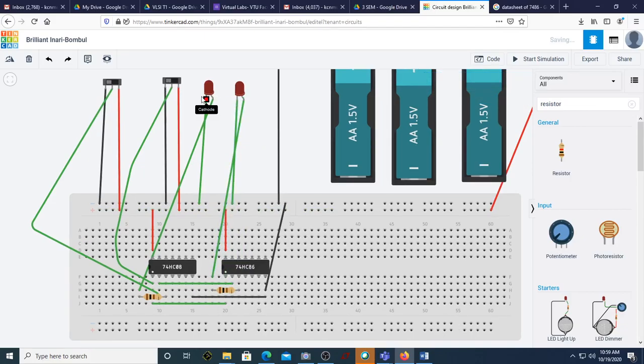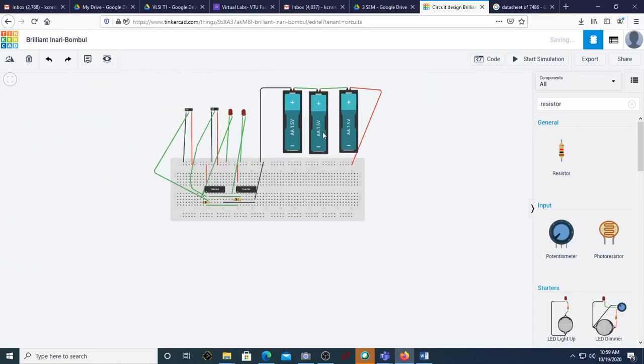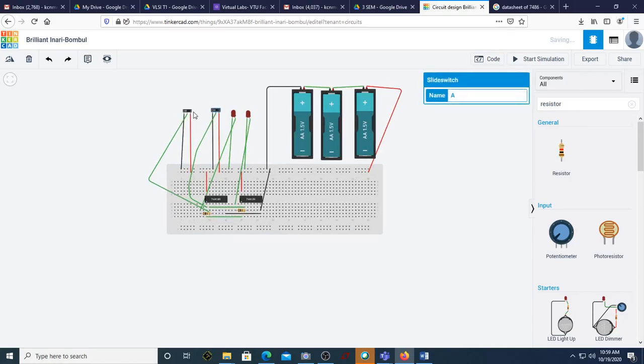Now we are done with the connections, and everything is fine. Now we can start the simulation. We named this A, this is B. If both are 0, the output is 0. If one is 1, then sum will be 1, and the carry will become 1 only when both the switches are 1. Let me do the simulation.